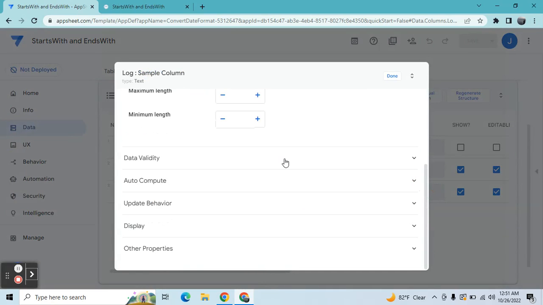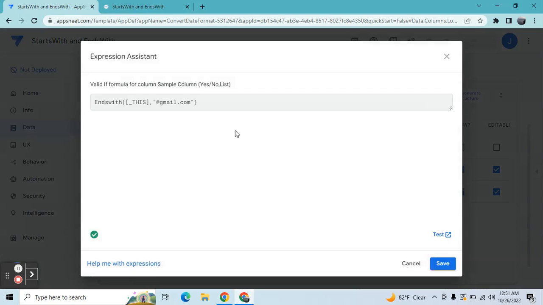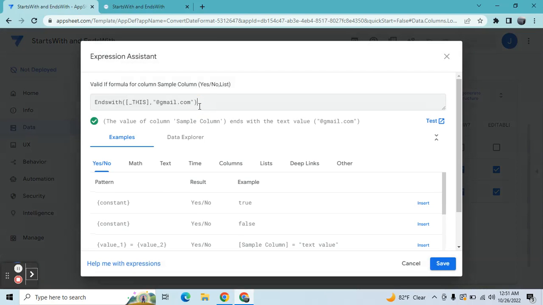I'm going to paste this sample expression in my YouTube description, so at least you can have it as your reference. All right, so the formula for ends with is this. This is the target column, and what would you like to be the end of the text? You can just put it double quoted like this.